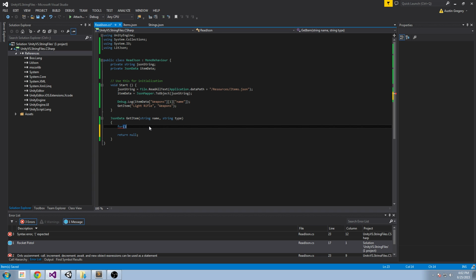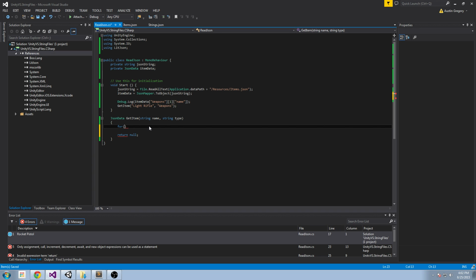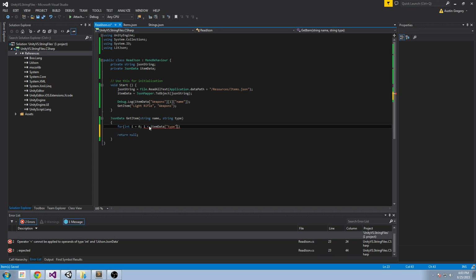We could do that. We're going to call a for loop here. We're going to cycle through every item within the category until we find the one by the name that we called. So for an example, we would do i is less than, we're going to go through item data. We know we're going to go through the one by the type, but not what I meant to do at all. By type.